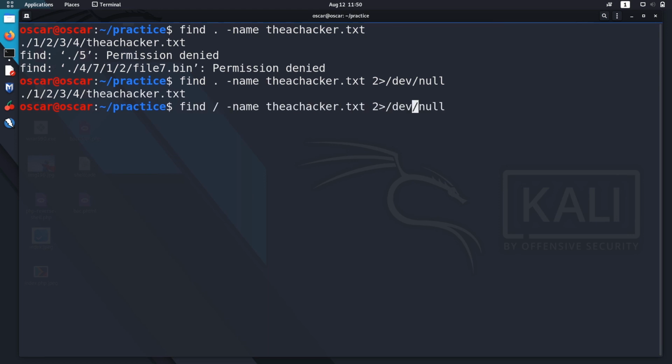Now next, if you want to search in the root directory, just change the period and slash, or period only, to the slash. The slash just represents the root directory. Okay, when you change it, it immediately found the AC hacker.txt file, but this time it showed the file with respect to the home directory.